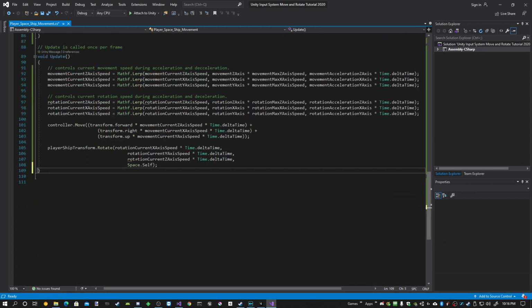So we're saying move. And some people separate this out. I kind of just combined them into one line, one command. Transform forward times movement current z-axis speed. It's getting this, of course, from here, telling it how fast it should be traveling in that frame, because every frame is an update. And time dot delta time helps smooth here too.